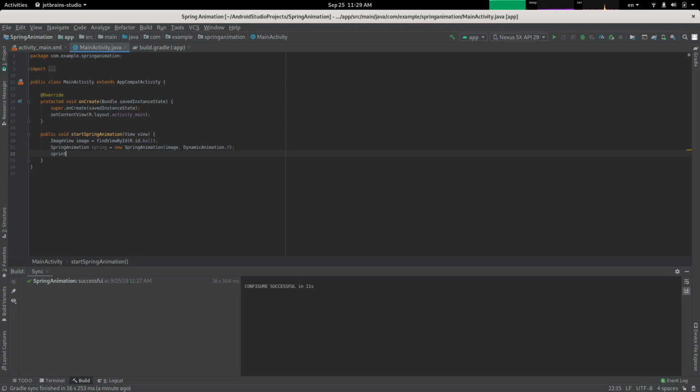I think we should now be able to start the animation. spring.start. Note that we have not specified any extra property right now. We have not specified any parameters for our spring. It's all the default settings already defined in the library for the class. For example, we did not specify the damping ratio, we did not specify a stiffness or anything beyond that.